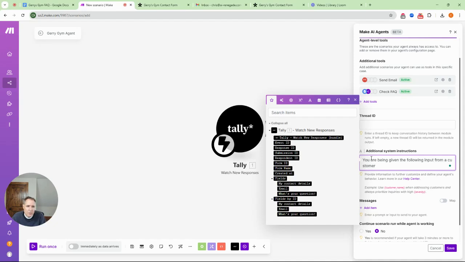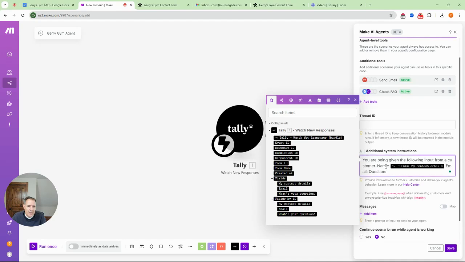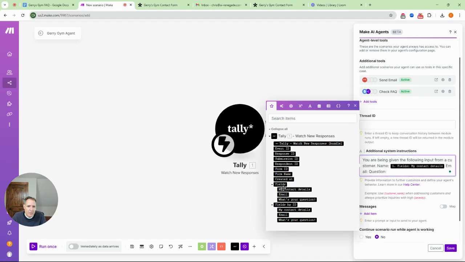And then what we're going to do is tell the agent what it's actually going to get. So it's going to get their name, their email, and the question. So we're inputting these into the field, right? We're going to copy this over, put this in name, and then take their email. I'm going to put the email here, and then they're going to get the question.